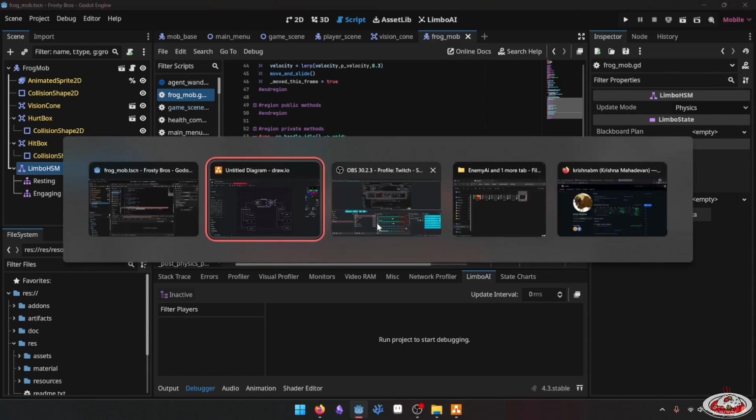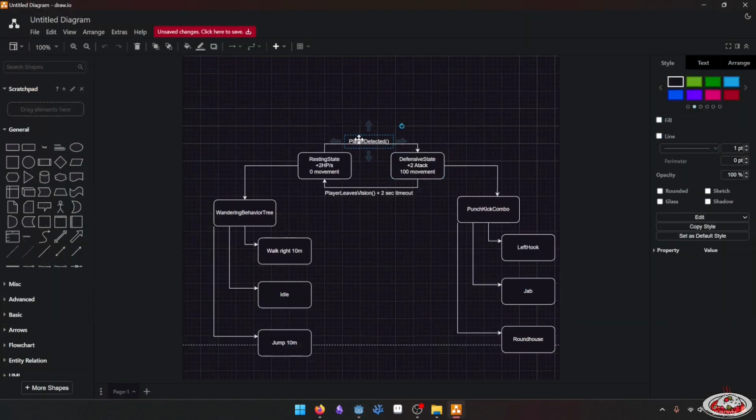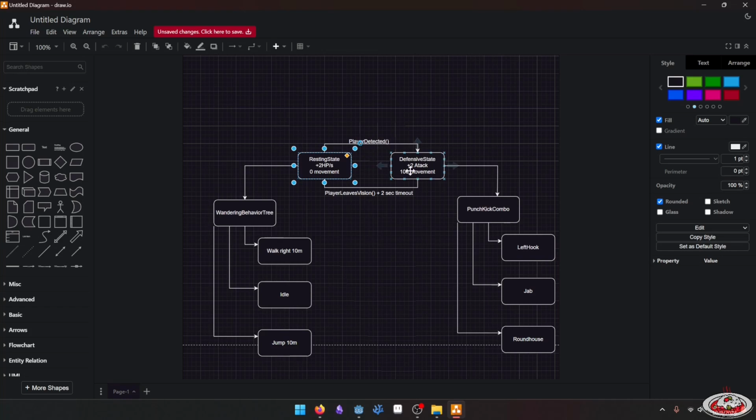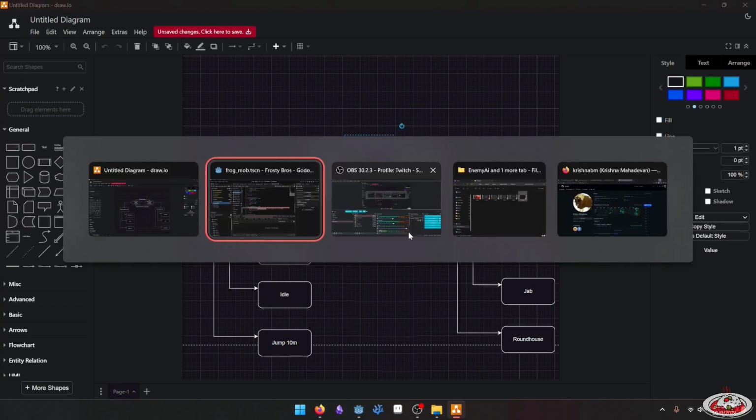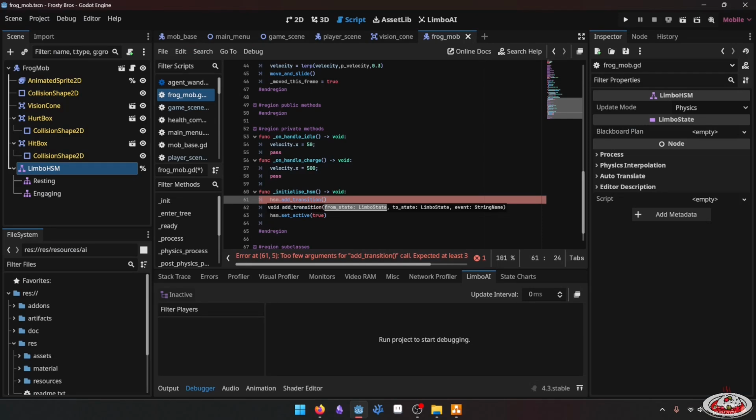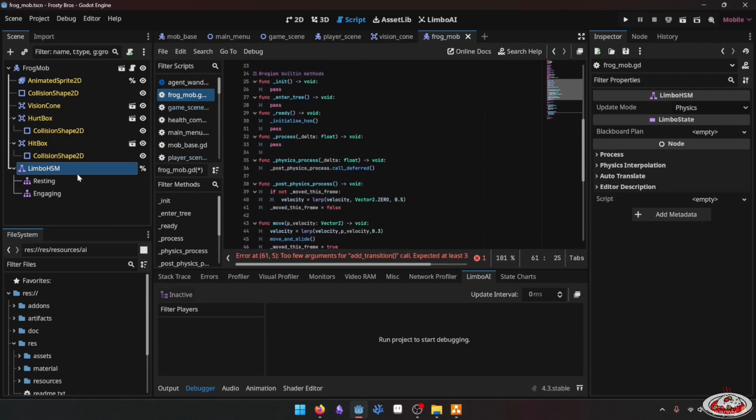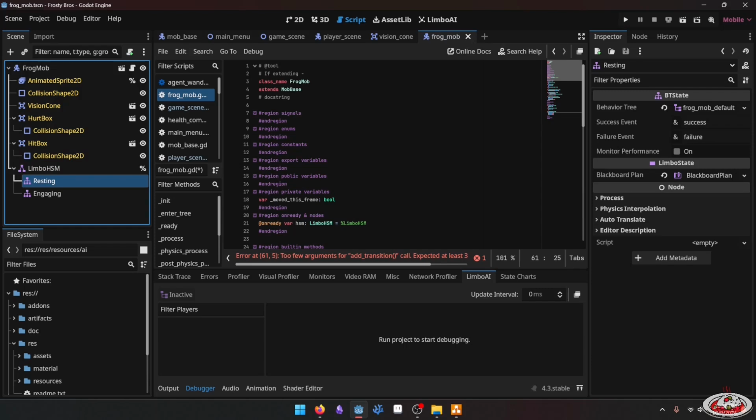So heading back to the diagram, this is the event name, the function. This is the event that when the player is detected, that's when the resting state undergoes this transition to the defensive state. So you've got your from state, you've got your to state, and you've got the event name, the trigger, right? So that's what it expects here. So let's do that. Let's add these states.